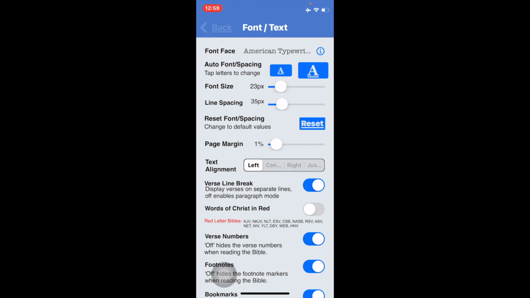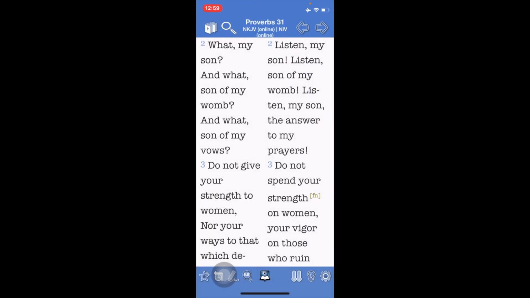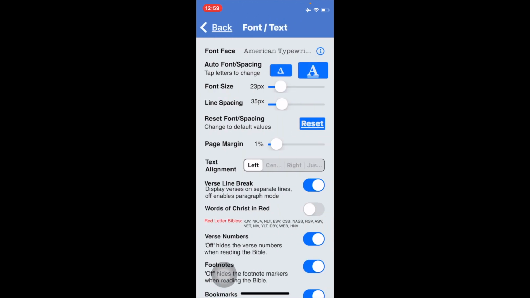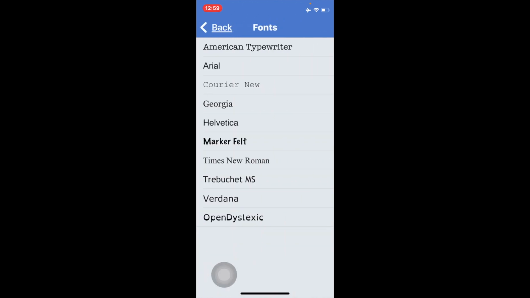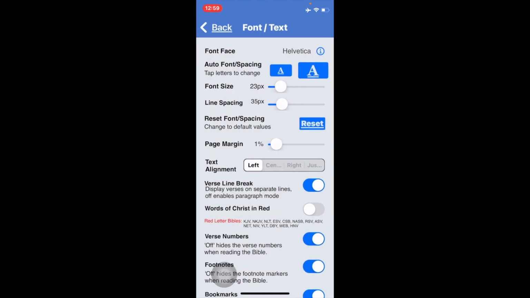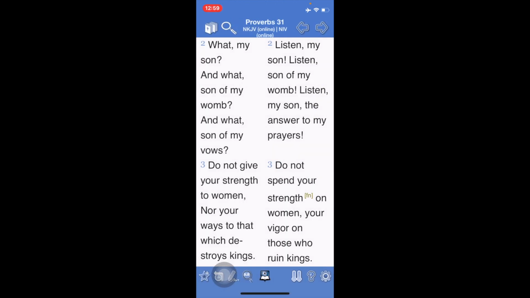So let's take a look now going back, and that's probably much better, but I don't know about the font. I kind of like the Helvetica, so I'll keep it on that. And then the page margins, let's see what that looks like. So just play with it and see what you like.